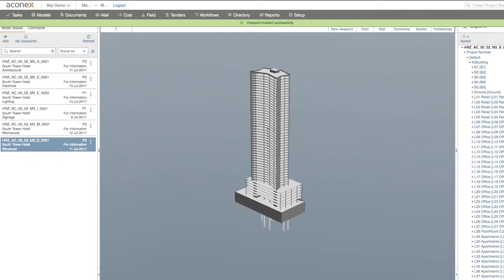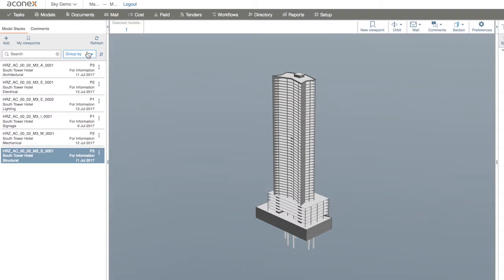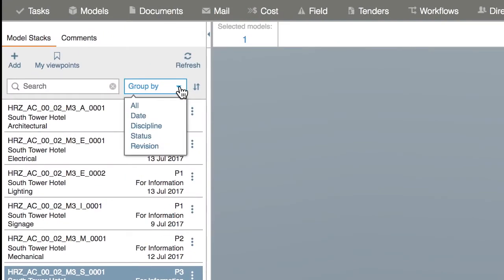And once again, we're in Models. You can do everything you'd normally do, and because it was uploaded via the document register, it retains all of the metadata tagged against it when it was uploaded, giving you more context, the status of the model, document number, and discipline. And on that, you can group your models by discipline.